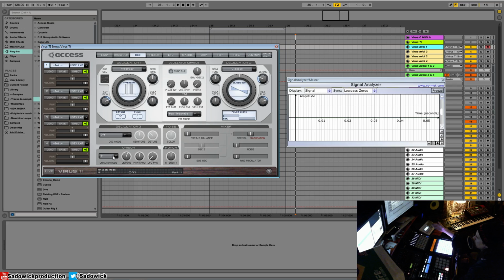There's kind of a readout telling you if you're using a lot of voices. And also you can set this little flashy light here. You can set it to flash when there's note stealing, which is pretty useful.